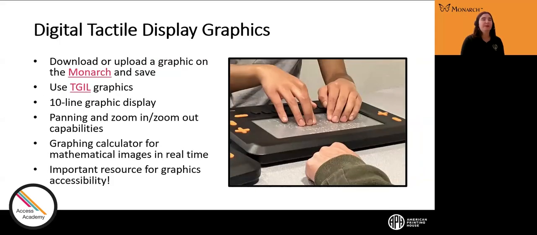Digital tactile display graphics. For the Monarch, you can download or upload a graphic from either the TGIL or using a jump drive, and view it on the 10-line display that has equidistant pins, which allows more of a curve than what you would get out of using a Perkins Brailler to draw. And this allows you to pan and zoom in and zoom out, which is pretty awesome.